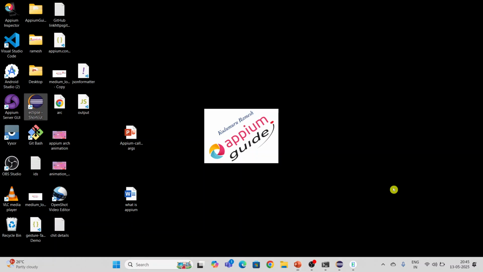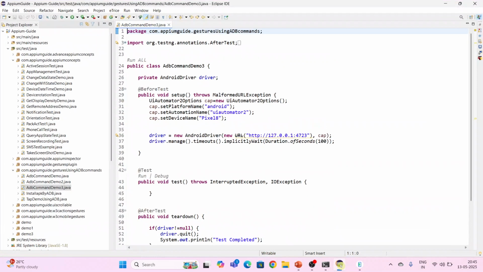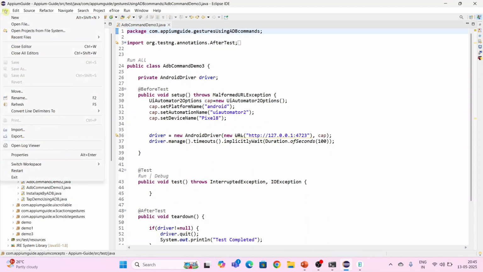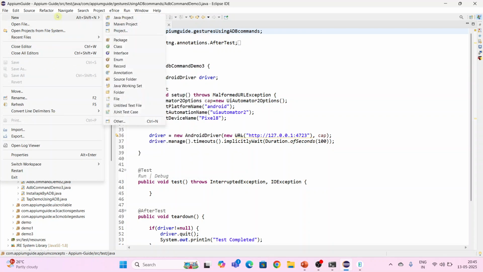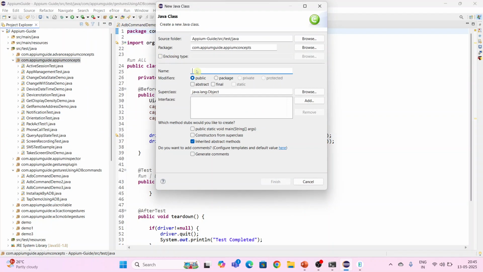Now we open our Eclipse here. We'll create a class under the Appium concepts package. We can name this class change location state demo.